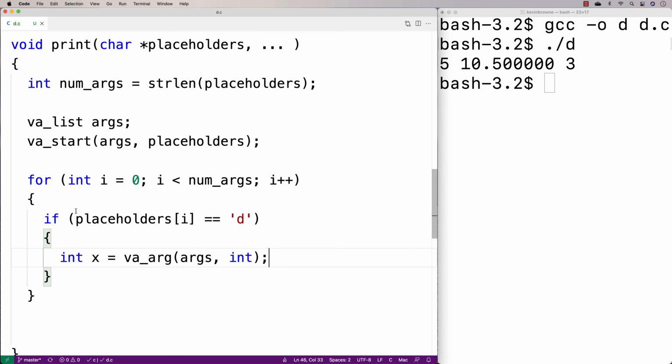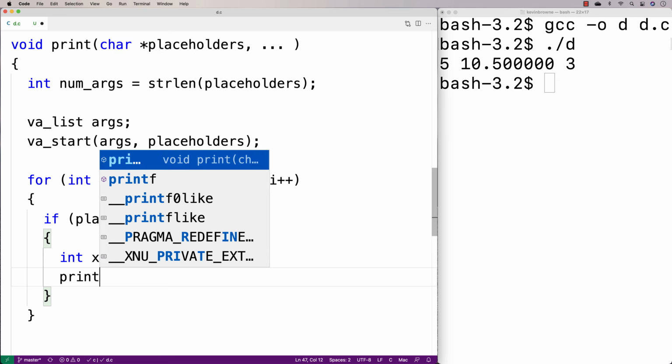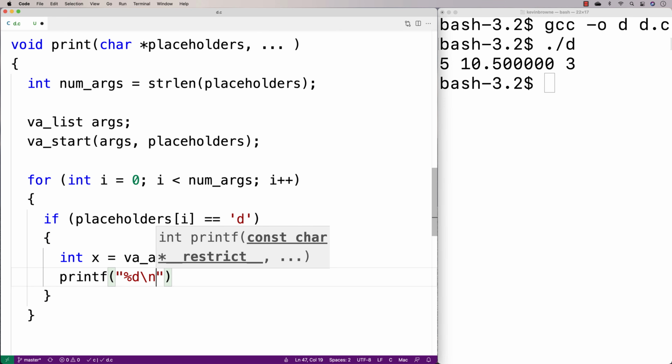So I'm calling va_arg just like before with args, and I'm pulling out an int value and storing it in x. And this print function is just going to print out the value. I'll just say that it prints them out on a new line too. So I'll say printf %d\n will output x.